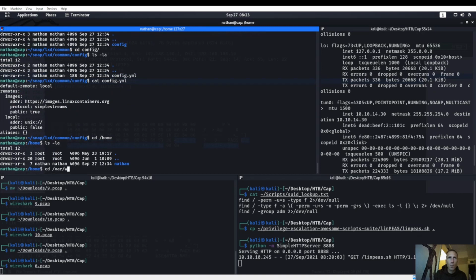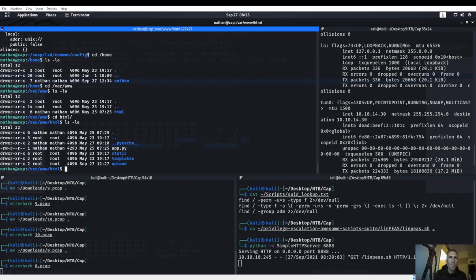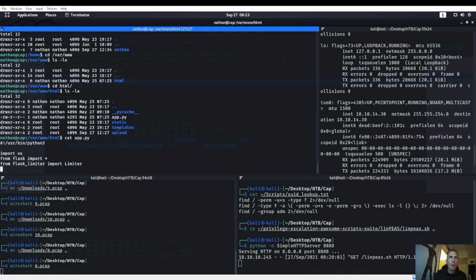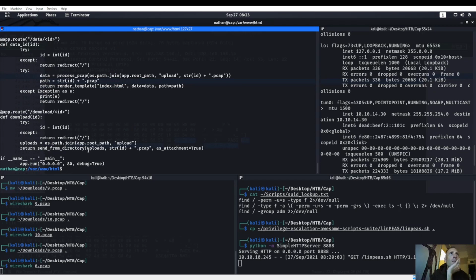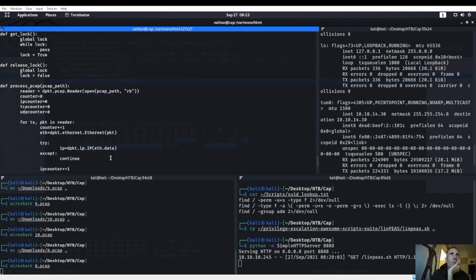cd into /var/www, cd html. app.py. This is more Python. cat app.py. I wonder where that quit came from. That's in his Python history. That's really weird.